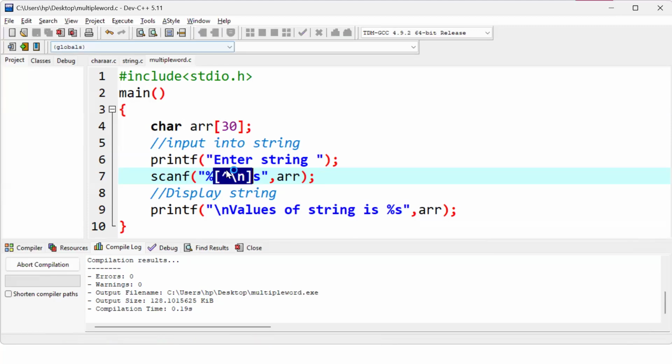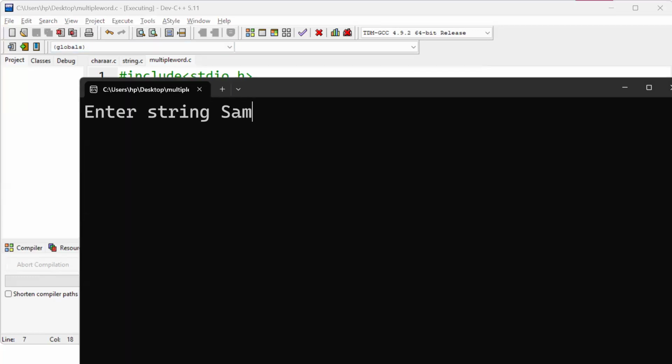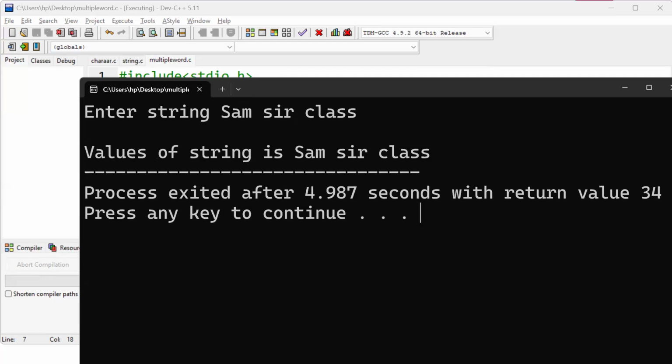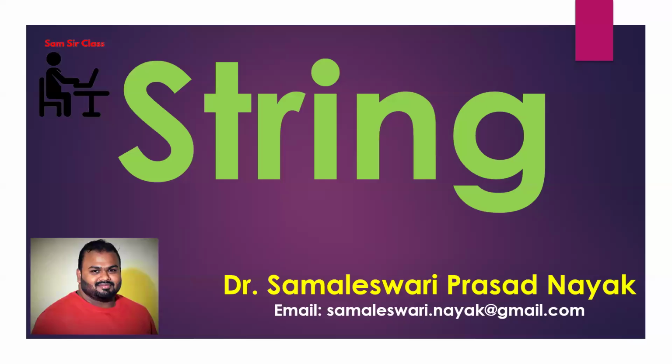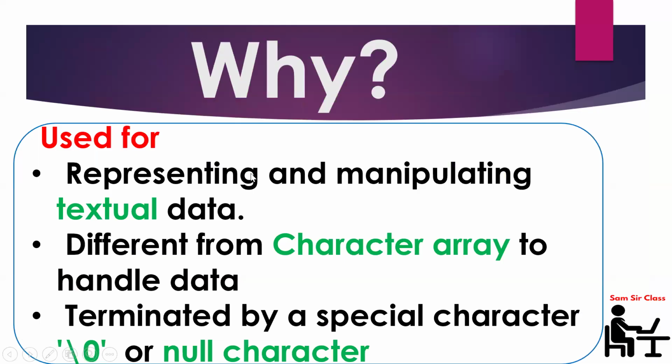So let us execute. See, till I have not pressed the enter key, everything is considered and stored in my string. Okay, so this is actually the difference between my character array and string. Okay, so if anyone will ask you why actually string is required, it is required to represent and manipulate the textual data easily. Okay, and also someone will ask what is the need, because you can deal with character array, but this is completely different from character array with respect to storing value, with respect to accessing value.